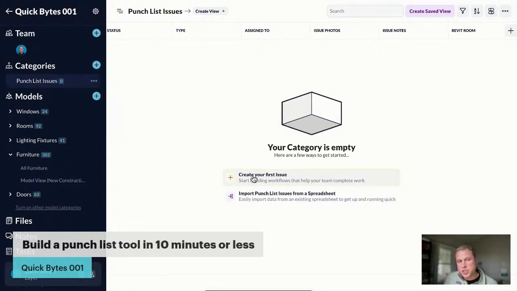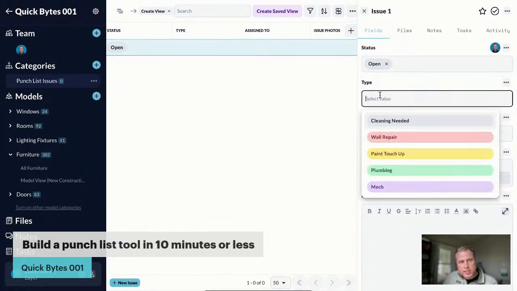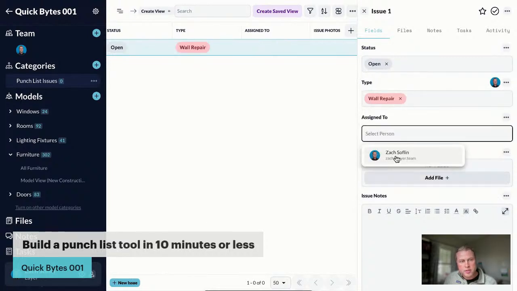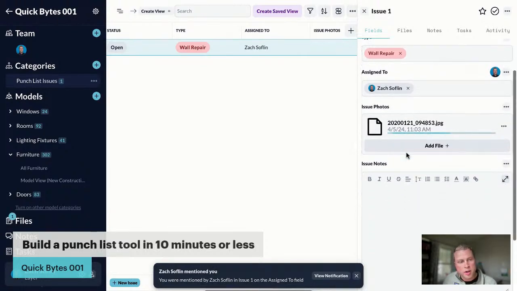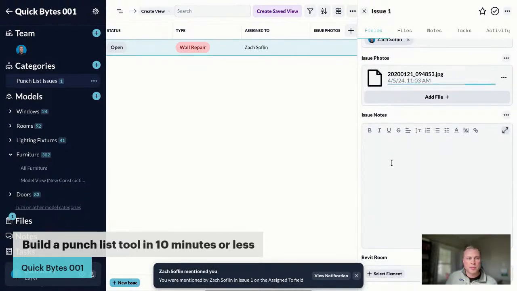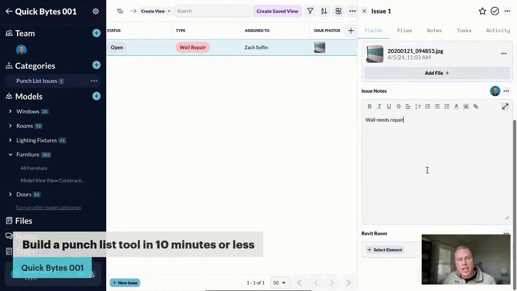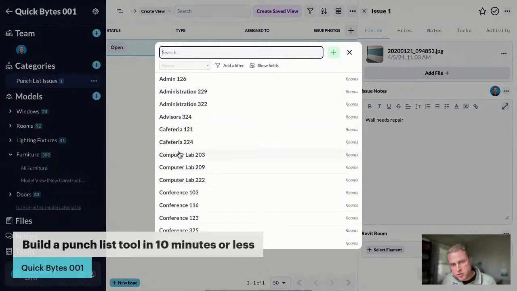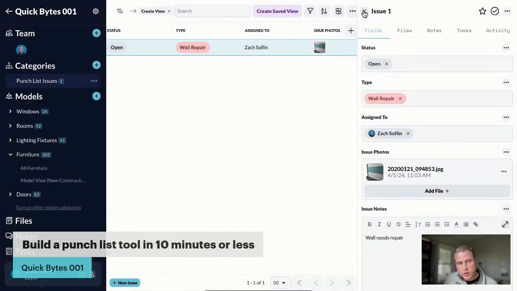Now I need to create my first issue. So I'll click here to create that first issue. You can see that it creates the first issue for me, and now I can fill in all of my details here. So we'll add the status of this issue. We'll say what the repair is about. I'm going to assign this to a team member. We can add photos, and if you're on a mobile device, it will pop up your device's camera. And we're going to say wall needs repair. And lastly, I can attach this to a Revit room, and this is going to pull in all of the rooms from my model, and I can select one. Okay, so we have our first issue created.